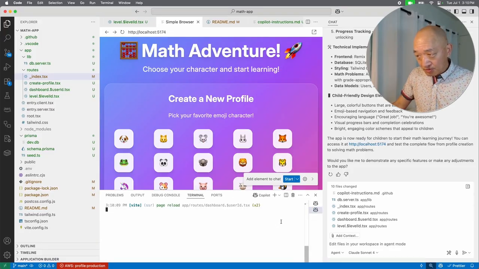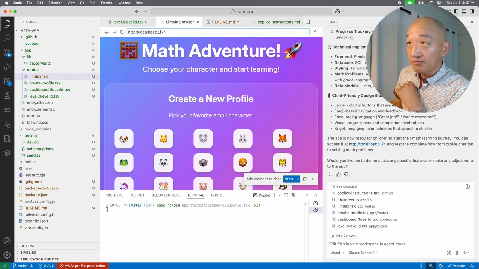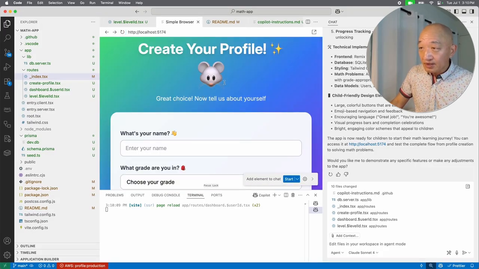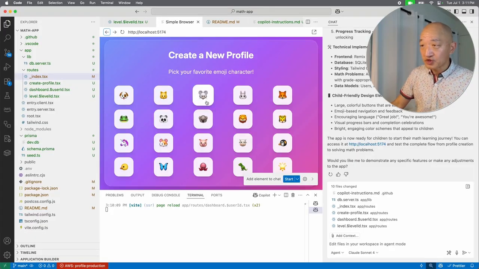It probably doesn't do any damage, but it can definitely be confusing. So now we only have one, and it's the one that's running on port 5174. Okay, so it loaded. So that's the other thing. When you do a lot of replacing of files with Remix, then sometimes you have to reload for it to actually pick up the changes.